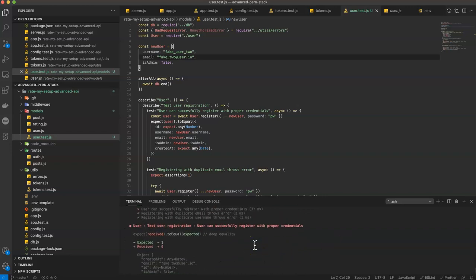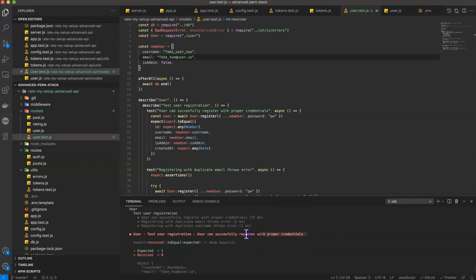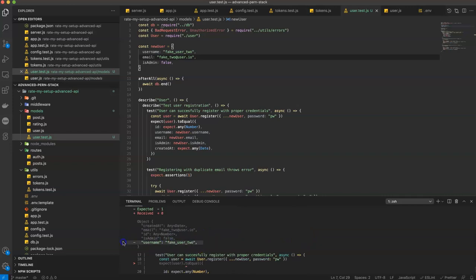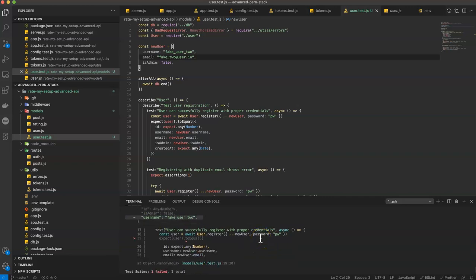Okay. So now it failed for a different reason. It said user can successfully register with proper credentials. Cool. And it's expecting that the registered user should have a username, and it doesn't. But there's something interesting here. Why did that test fail previously in a different way than it failed now?